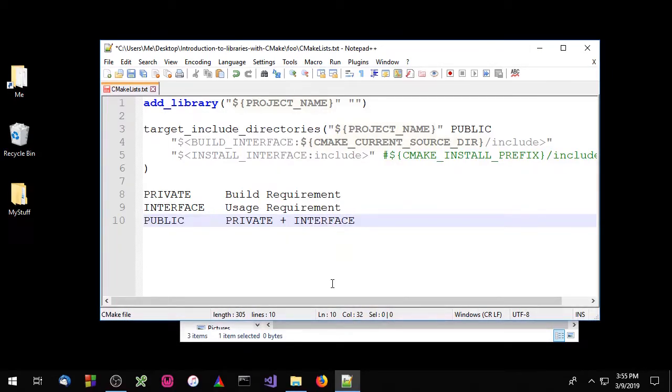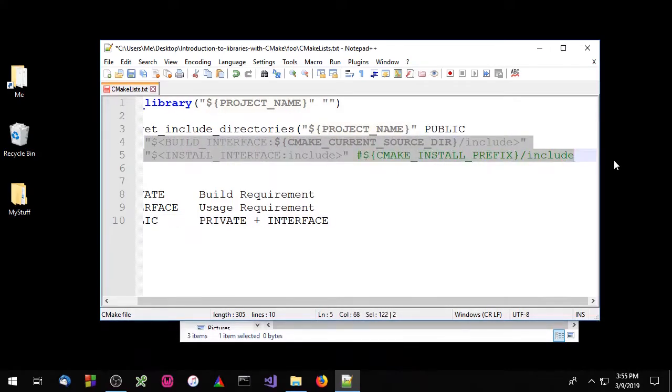Build requirements are anything that's required to compile a target, and usage requirements are anything that's required to link against our target. These include directories are required for compiling our target and linking against our target. Therefore, we mark it public.